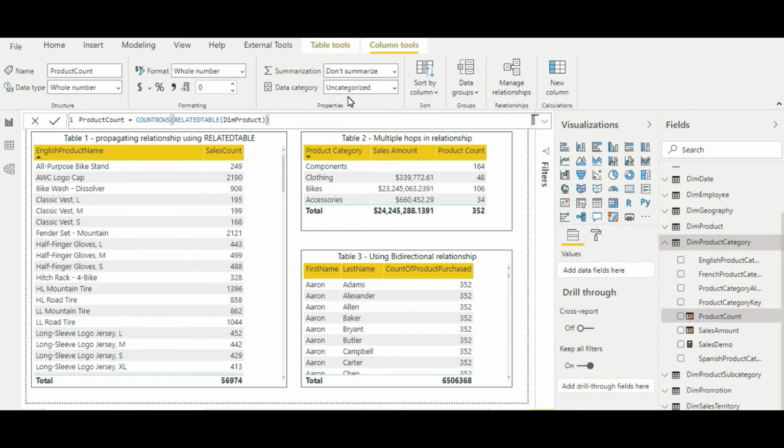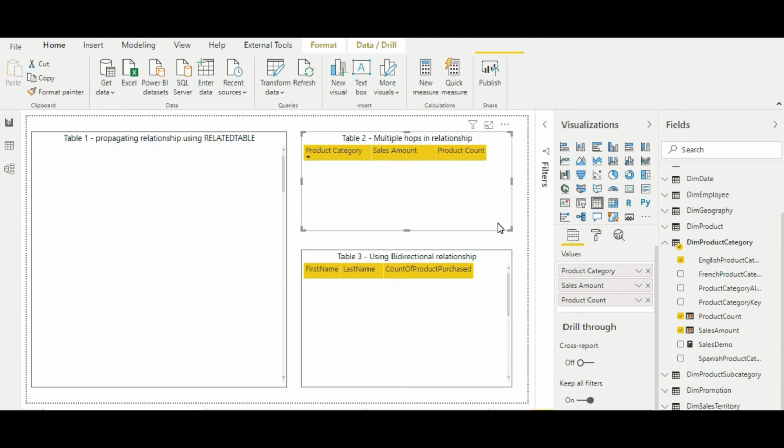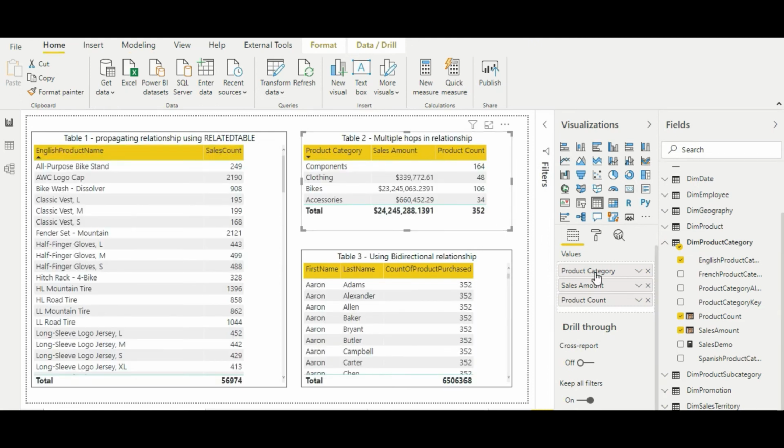So again, DIM product is on the many side for the DIM product category table, so we are using the RELATEDTABLE function and we are counting the number of rows, or the number of products, which belong to this category. So in the second visual, now table 2 on your screen, I have kept the DIM product category, the sales amount, and then the product count. These two calculated columns which I have created, I have included along with the product category. Now you can see that we get the sales amount and the product count for each product category.